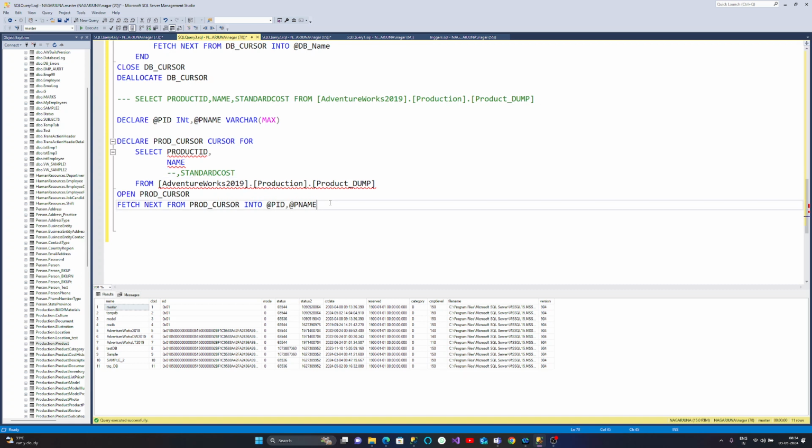Okay. Now, what do I need to write? While fetch status equal to 0. Yeah, okay. Begin. Now you can tell me. Print something. Print ID equal to, I want to print my variable, what is in PID, right?